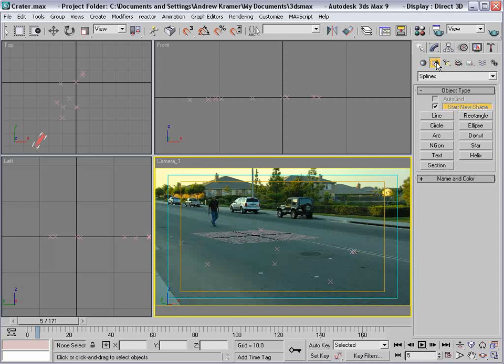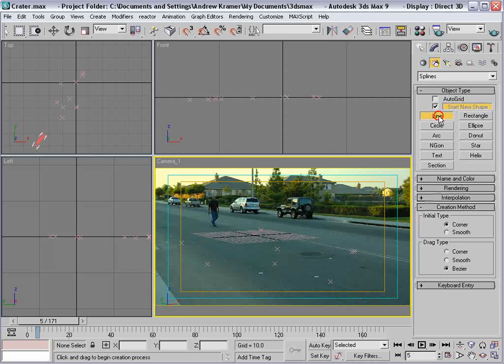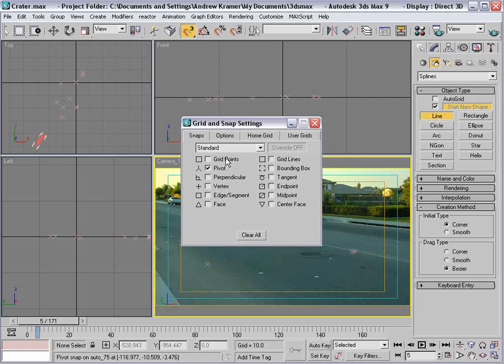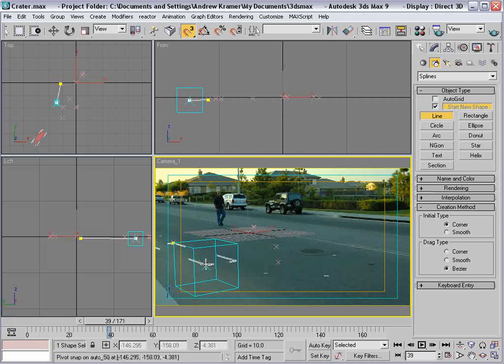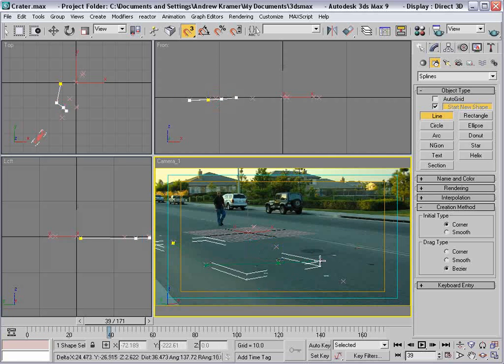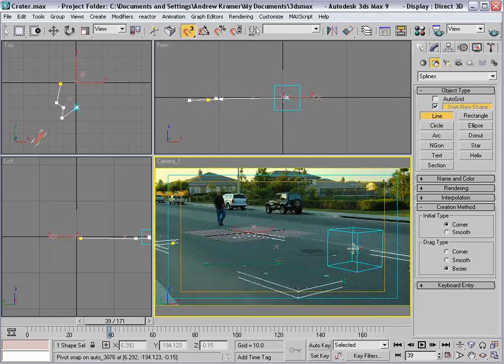A quick way to create a perfect ground plane is to take the line tool, and on this 3D snaps, bring that up, right click on it. Make sure you have pivot selected, close that. And what you can do is click on these points and draw a shape all around and close spline. And what that does is creates a flat plane that adheres to the surface of the street based on the tracking data that we've exported. So this is probably the most accurate way to get a flat plane.